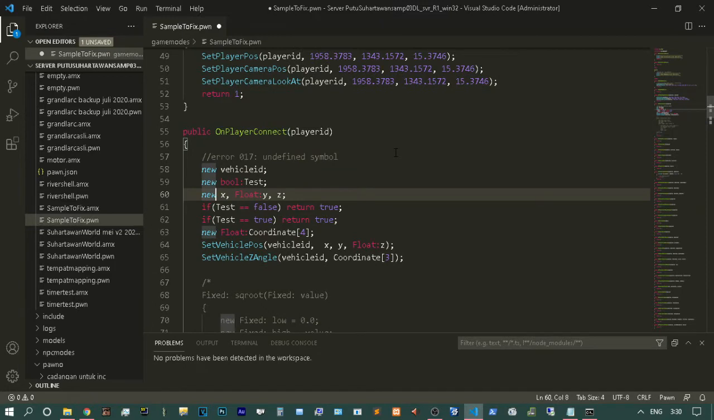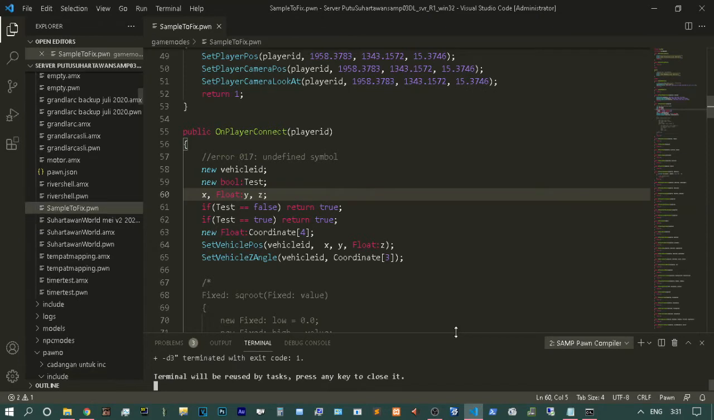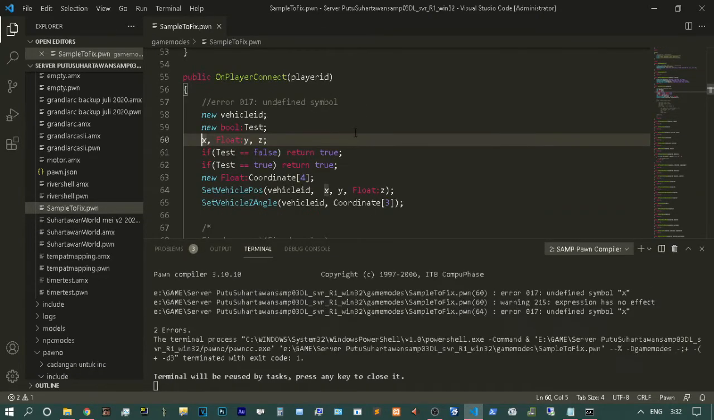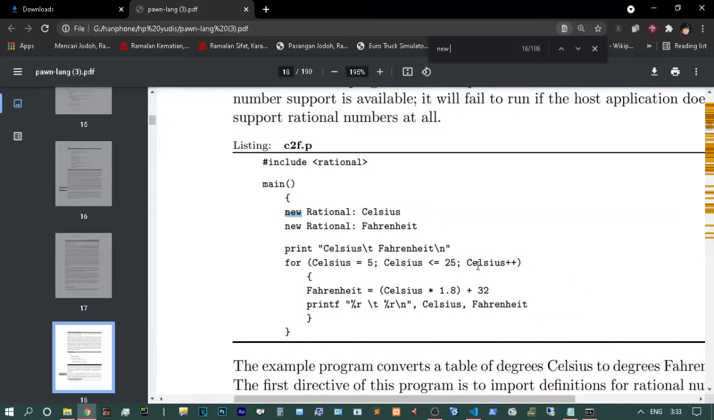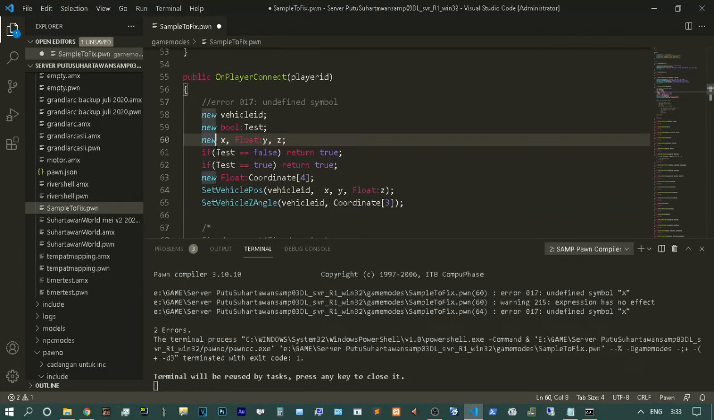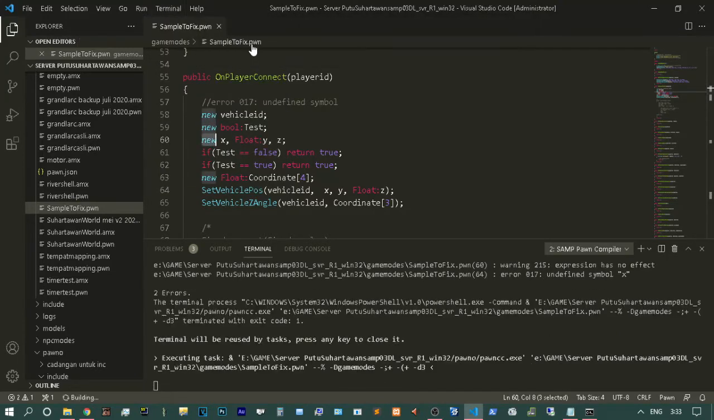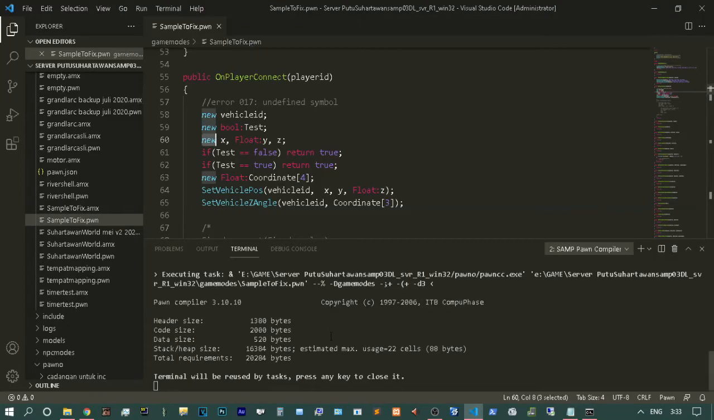This is time to fix the error about undefined symbol. You can remove the variable and select the compiler, SAMP Pawn compiler. Actually, the meaning of the variable: you can give it a new syntax, a new concept. If you give the new syntax, the new concept, and we compile again, run build tasks and SAMP compiler, you will see the error has been fixed.